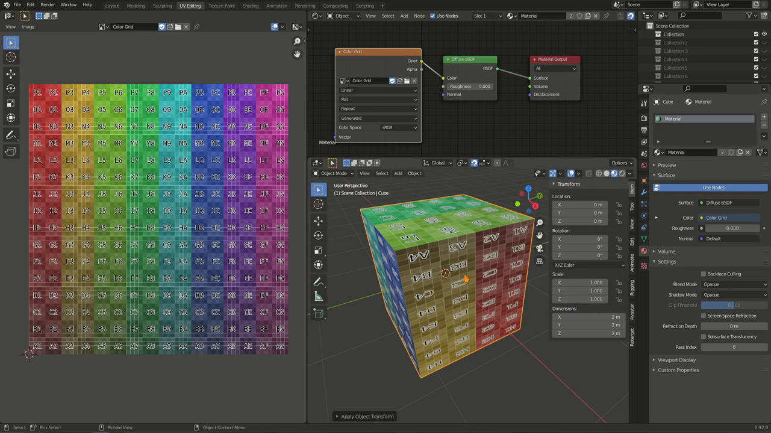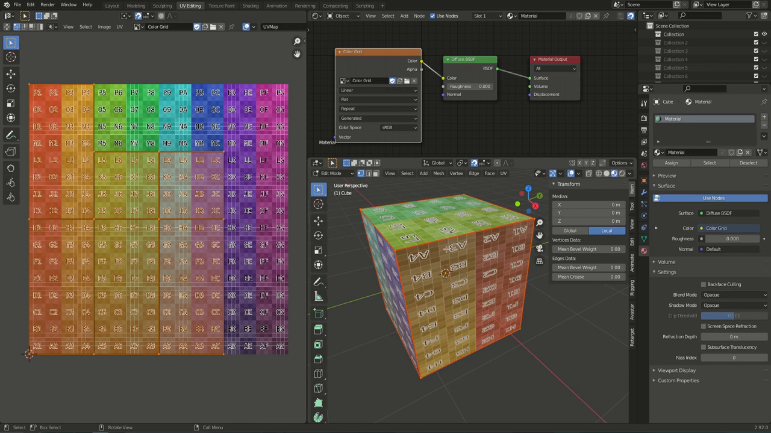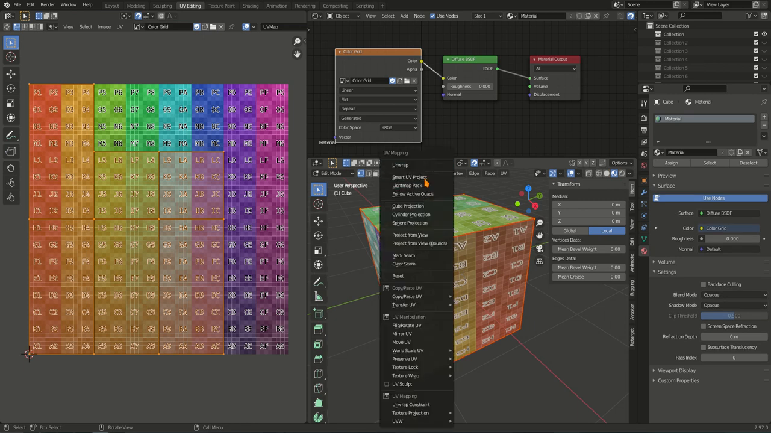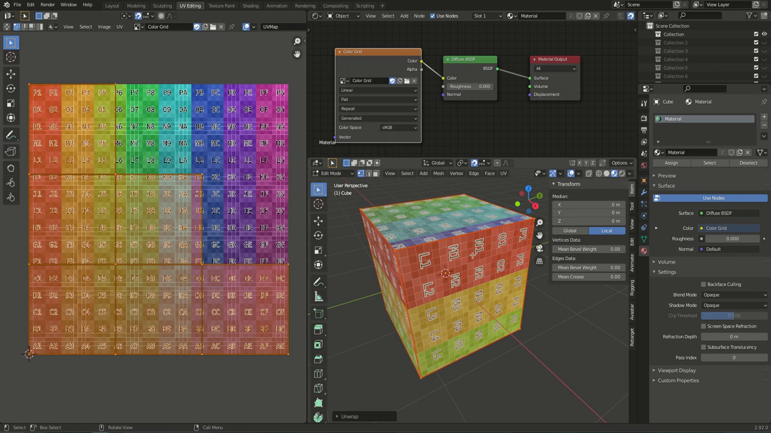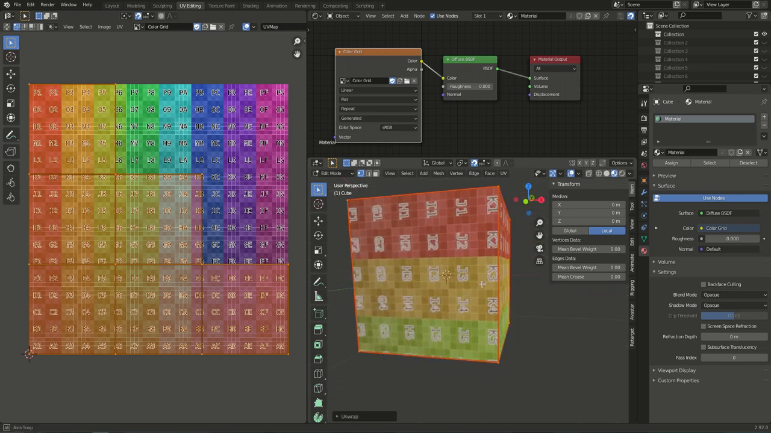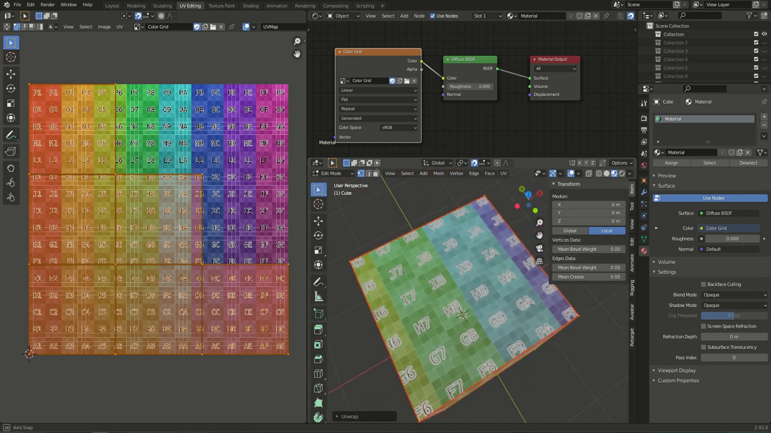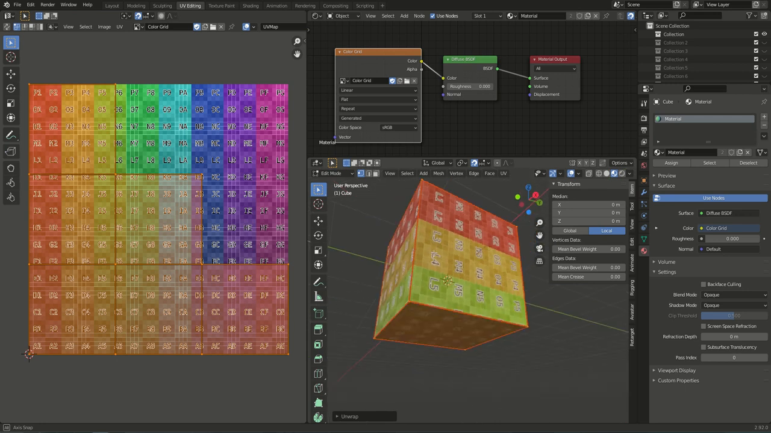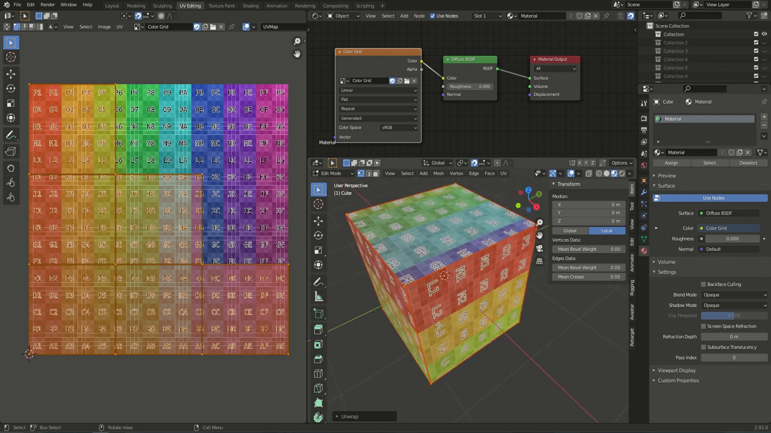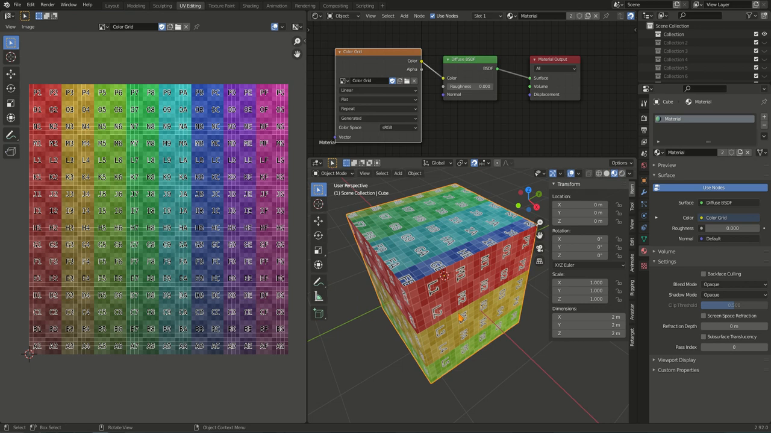What does that mean? That means that when we unwrap, now everything is scaled correctly to the shape that we have. And that's what I wanted to explain in this short video. Remember, always apply the scale before starting to unwrap. Always.